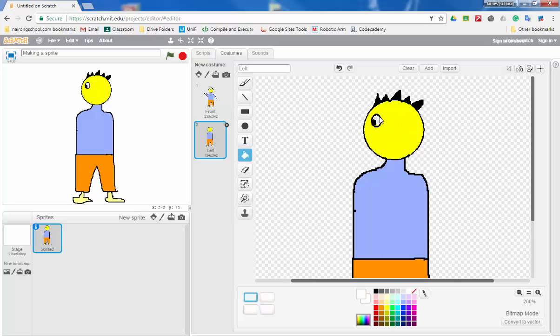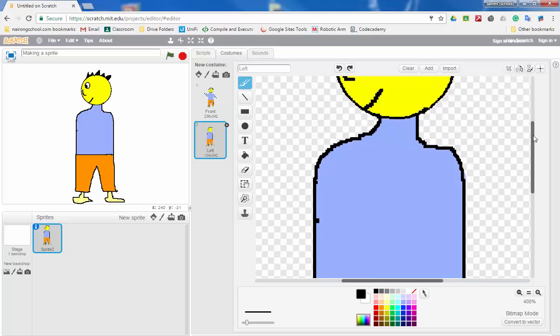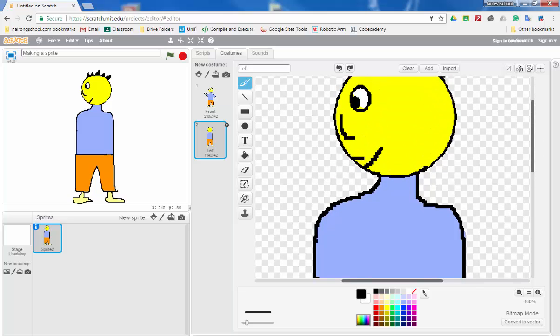Again using the ellipse tool and the paint fill tool to make the eye. Use the paint fill tool to fill in the part we deleted. Next, I'm going to draw his nose. And freehand using the paintbrush, I'm going to draw his mouth. And use the paint bucket tool to fill in his mouth.